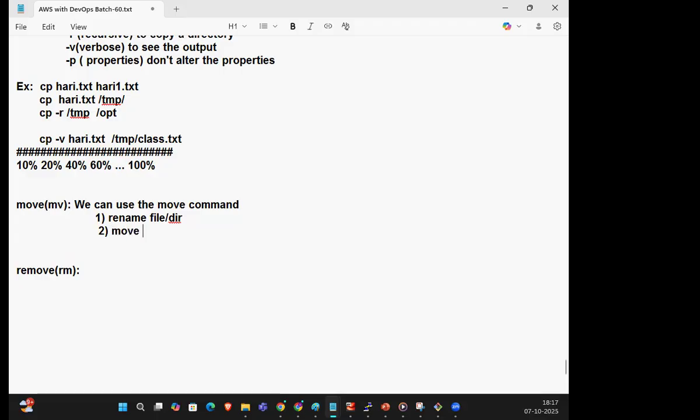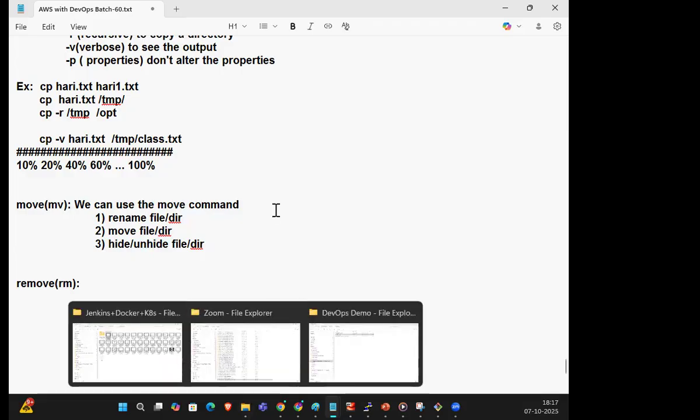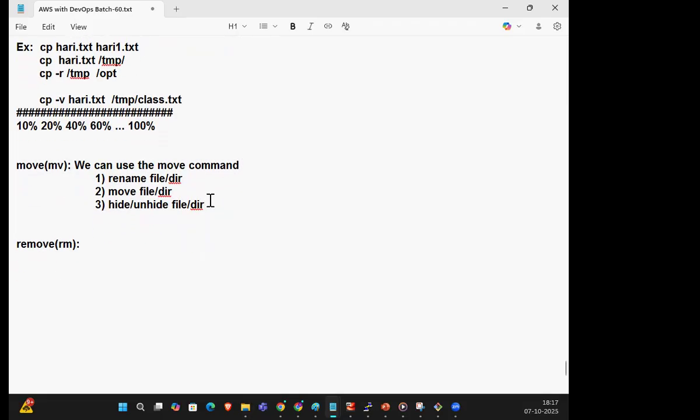So move a file or directory, rename a file or directory, and the third one is hide and unhide a file or directory. Is that understood? So we can use the move command in three ways. One is for renaming the file or directory. One is for moving the file or directory. Another one is for hiding and unhiding the file. Right, guys?